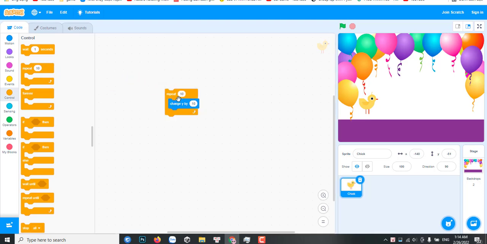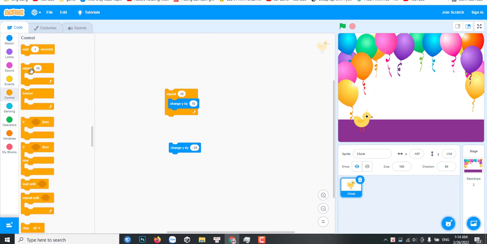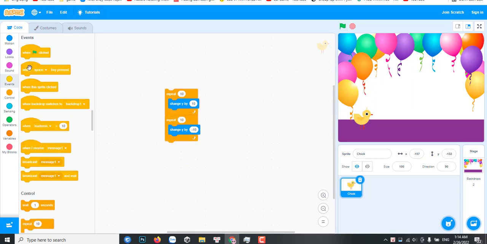Now, we also want it to come back down. To do this, we can change Y by -10. And let's put that in a repeat loop too. Nice. It would be fun for the character to jump when we press the space key, so we can add the when space key pressed block on top, and then we can make it jump with space.